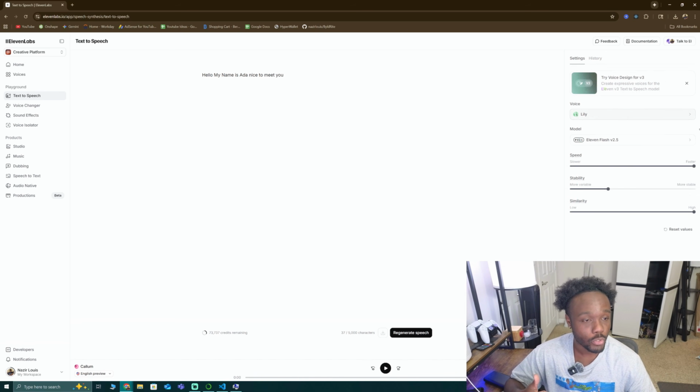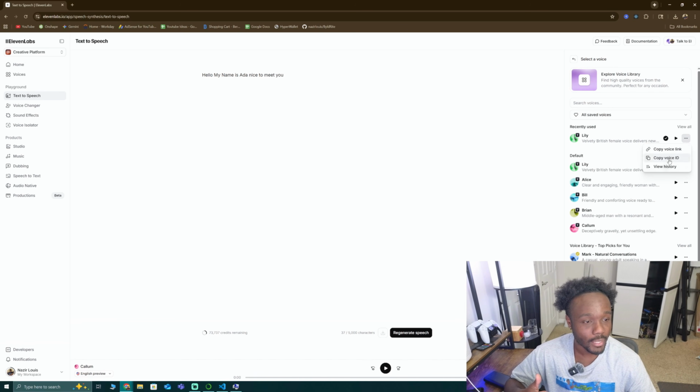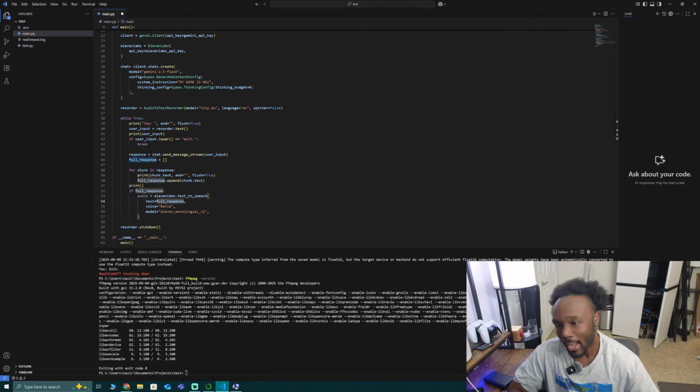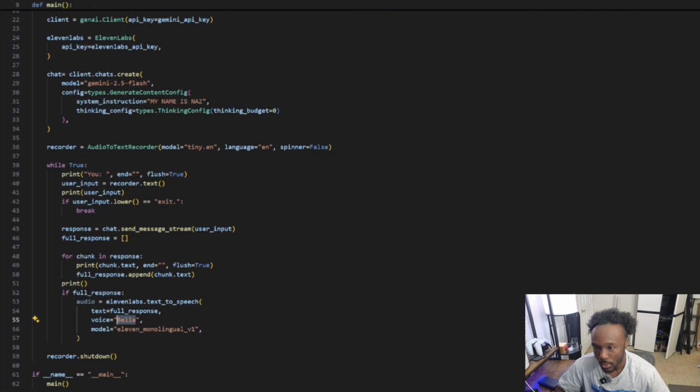So after you pick your voice, you want to press on these 3 dots and press copy voice ID. Go back to VS Code, and where it says voice, all you want to do is paste your voice ID, and then where it says model, you want to do 11, I think, underscore flash underscore 2 underscore 5. Let me double check that to make sure that is the exact one. I did that correctly. 11 underscore flash underscore V 2.5. Okay. Now I think we're going to be in business.